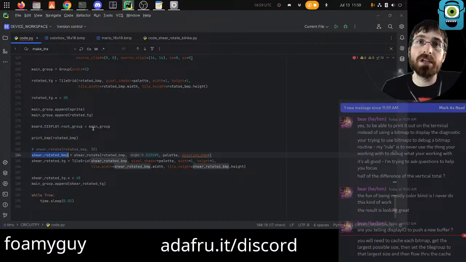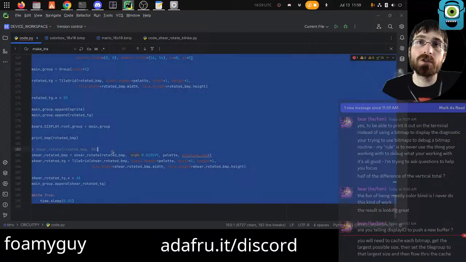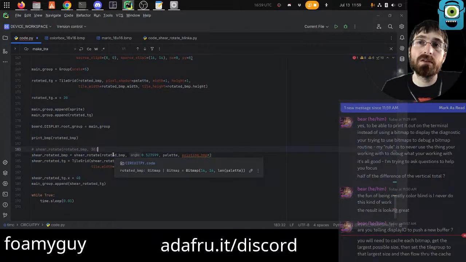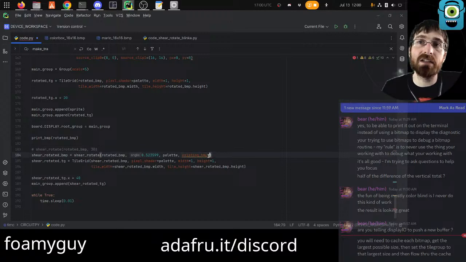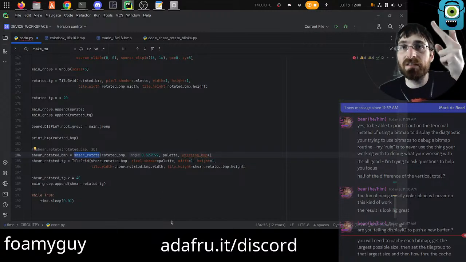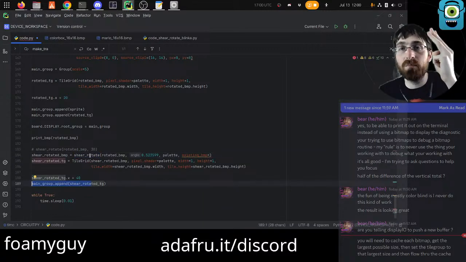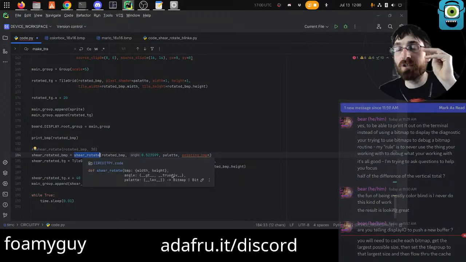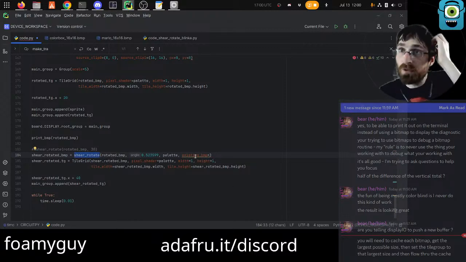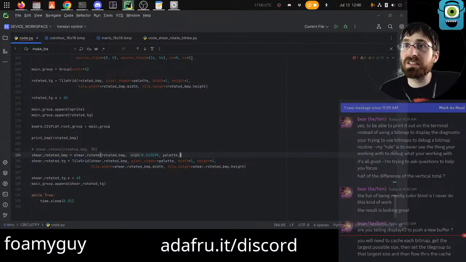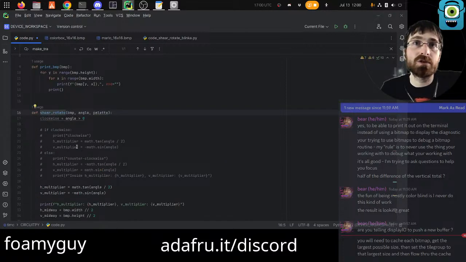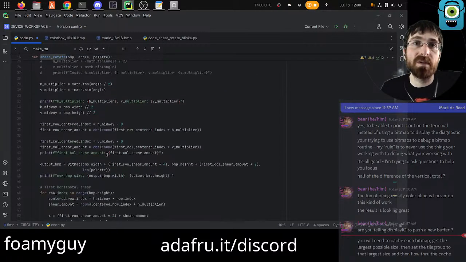Then we would need to create the shear rotated bitmap first. Then we would need to pass it into here. And we would also need to create its tile grid first. And then we would want to have both the bitmap and the tile grid existing. And we would want to have the tile grid already added to the main group before we call shear rotate. And the only way we could do that is if we were to accept an existing bitmap, which currently shear rotate does not do. It creates a new bitmap inside of here.